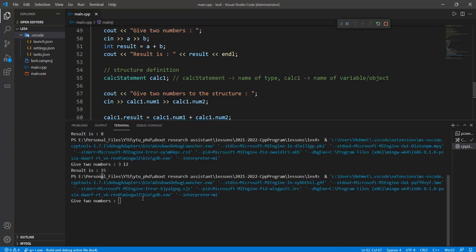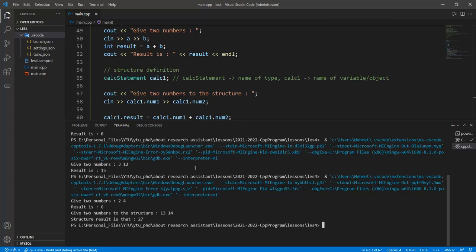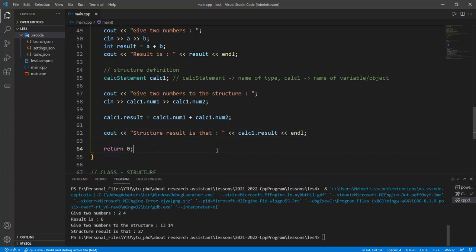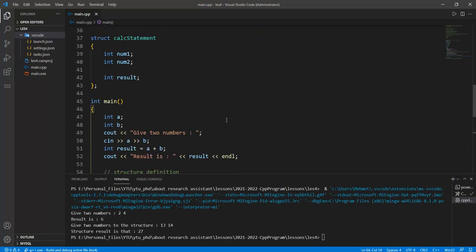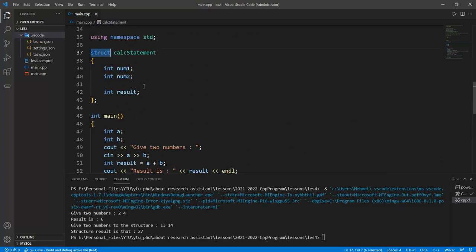Okay, and so in the first place we should give 2 and 4, and 6 is produced by the program. Give two numbers to the structure, and so 13 and 14 can be given to the program. And so the structure result is what? The 28. Okay, this is our basic usage of what? The struct keyword, or struct variable, or new type definition.